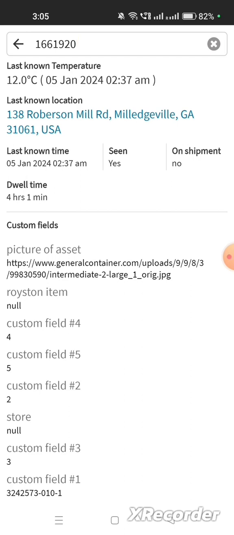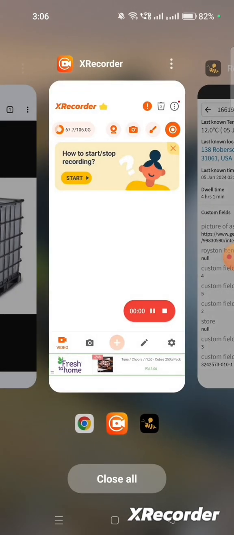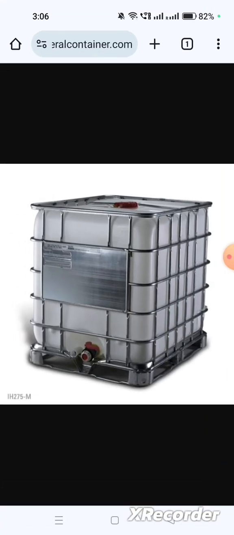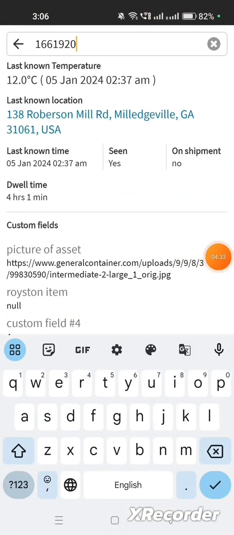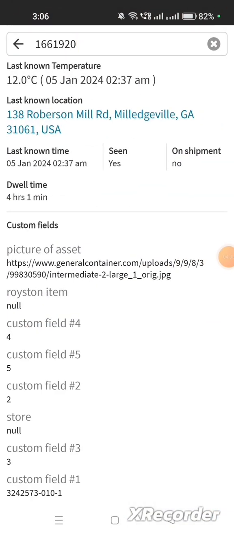As you can see here, this link can be clicked. And once you've clicked this link, it will take you to a picture of this asset that has been stored on the cloud. In upcoming releases, you will also have the ability to upload a picture on the app directly.